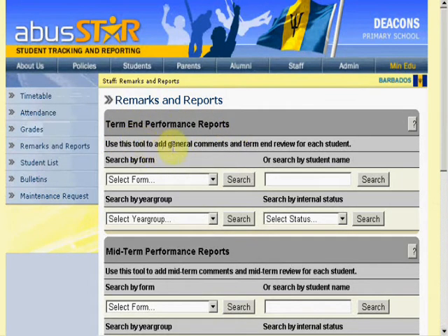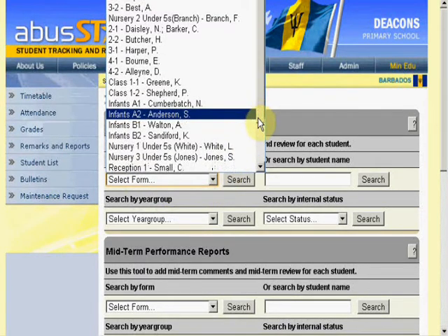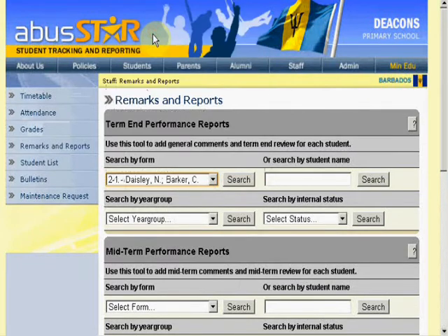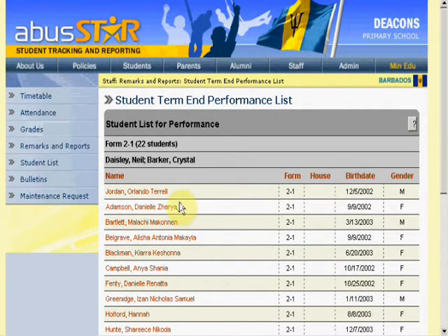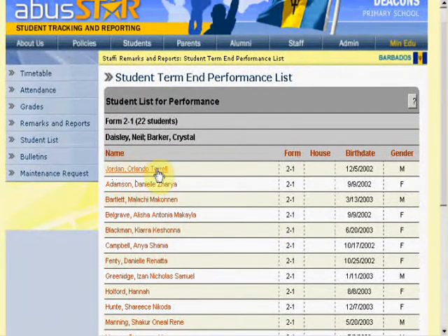I select the form. The form, as I said, is 2-1. So the form teacher now would be responsible for this. So I'll select 2-1, and click on search. When this is done, I have the names of all the students in the class, their birthdays, and so on, and if the information on the houses was in, that will also show as well. So we're going to go to the first name, Terrell Jordan. So it has all the names of the students in the class. So I click on Terrell Jordan.